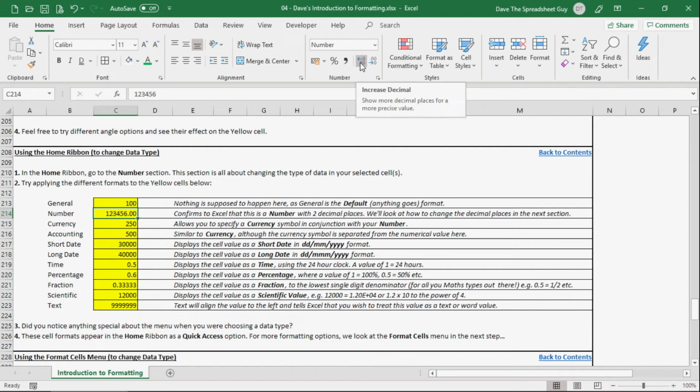Now these two, they're going to basically either increase your decimal or decrease your decimal. So if we want four decimal places on our number, we've got two at the moment, we click increase decimal twice, 1, 2, and that then gives us four decimal places showing in our cell. If we wanted to revert that back to two decimal places, we would click the decrease decimal button twice, 1, 2, and that brings us back down to two decimal places. Okay, so that's the number format.